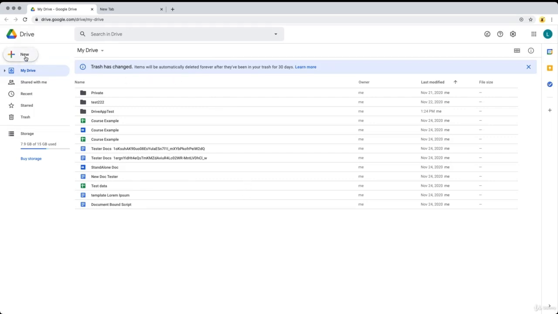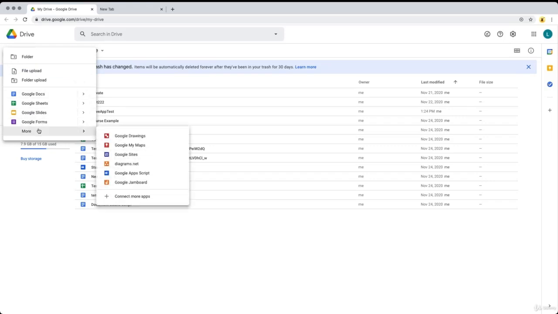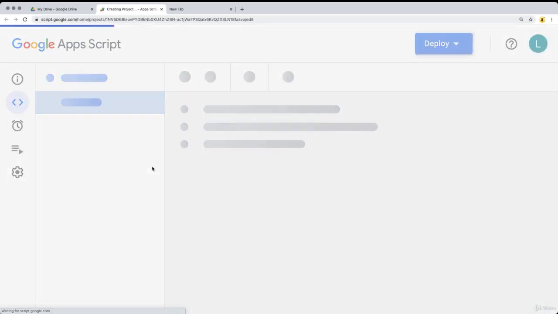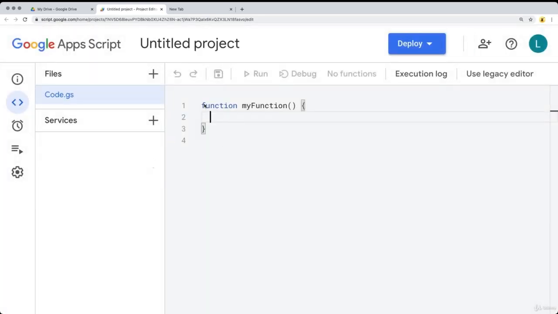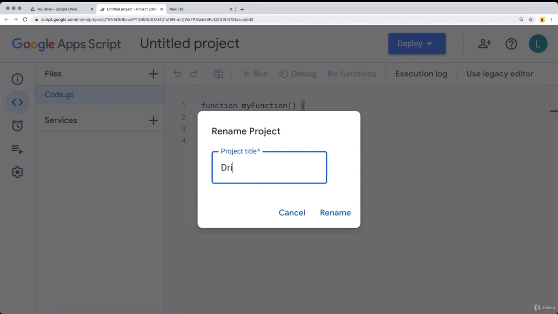I've logged into the Google account, and going under New and More, I'm going to select Google Apps Script. So it's going to open up the Google Script Editor. And from here, I'm going to be interacting with the contents within the drive. So there's no option for having a bound script. So these are all going to be standalone scripts that are going to be accessing the drive.